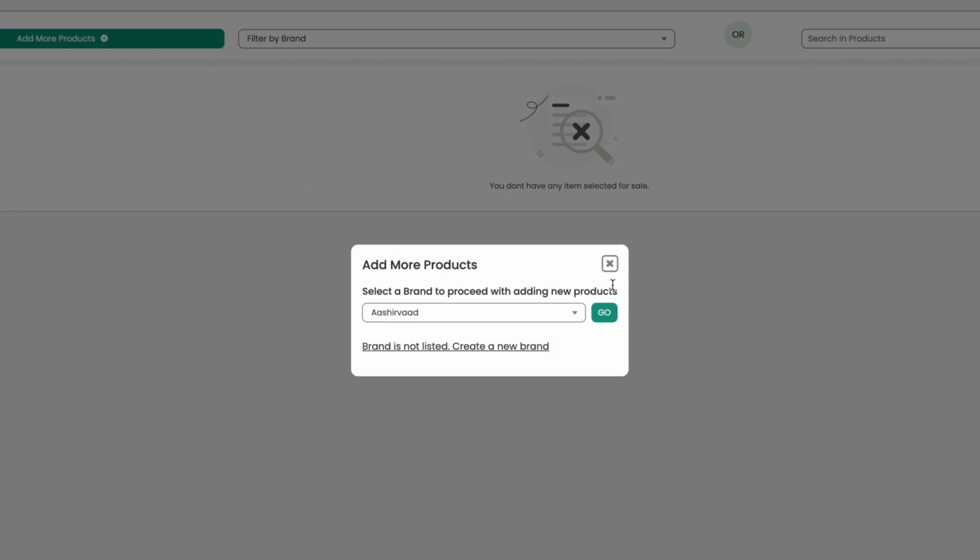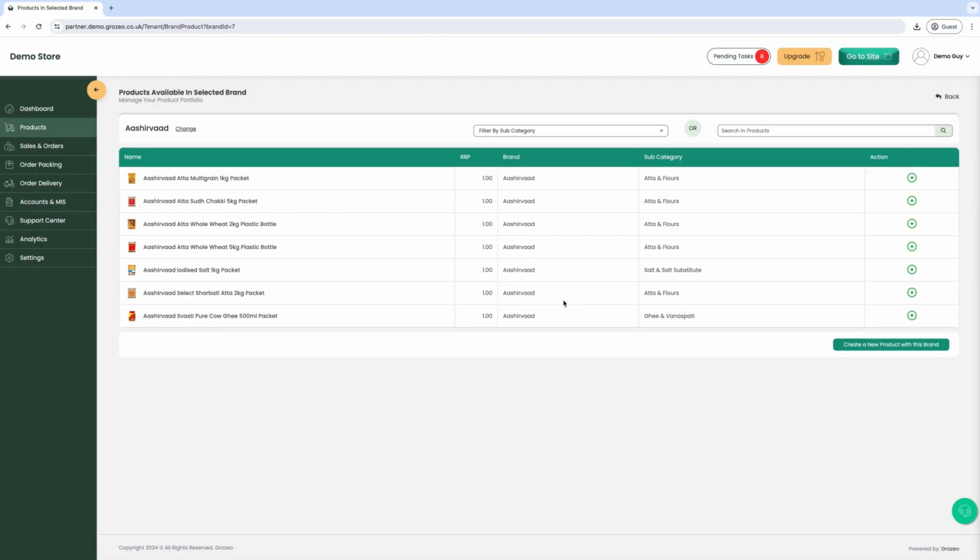Here, choose the brand that you have in your inventory. Select it, and add the product from that brand.